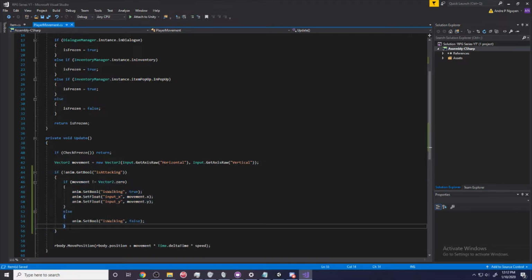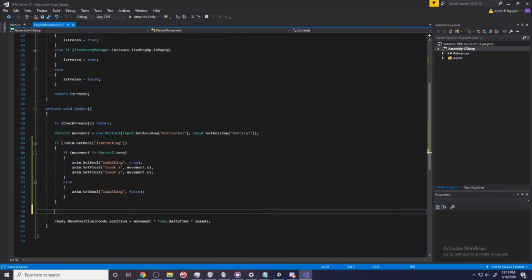So what if we are attacking? Then, simply put, we just don't call this code. That's all that needs to happen. And then we need to finally set up the hotkey, or just the input, to make attacking equal to true. I'm going to put it here because we're in the Update, and plus I want to make it so that if we are frozen, we also can't attack.